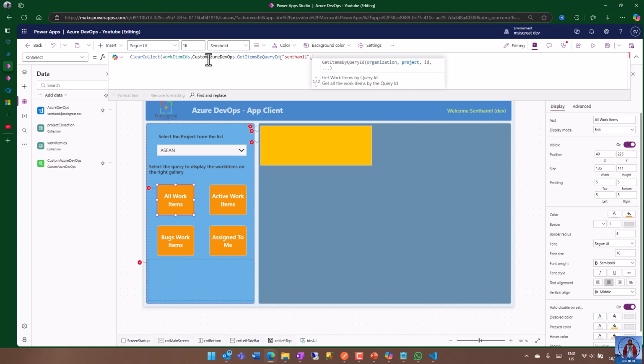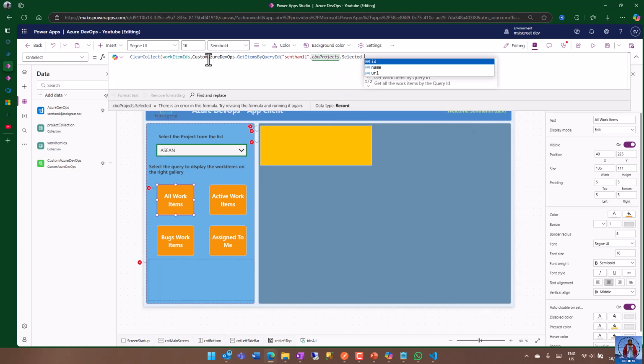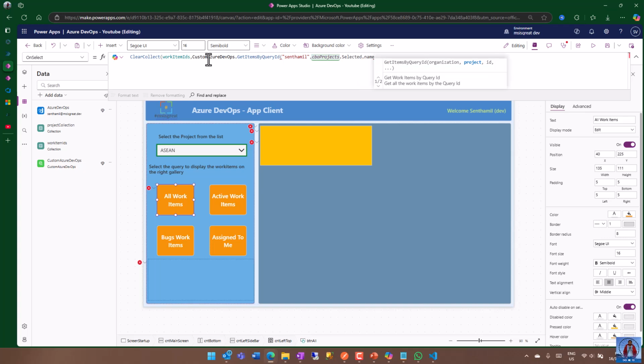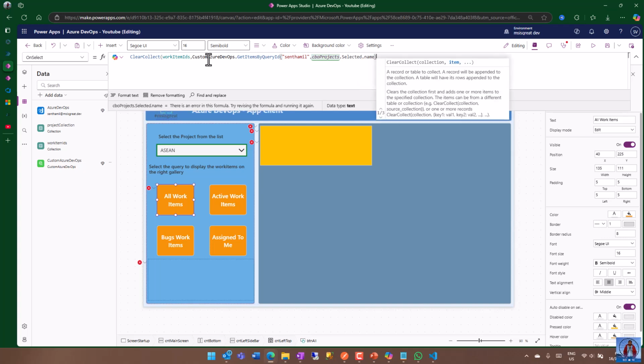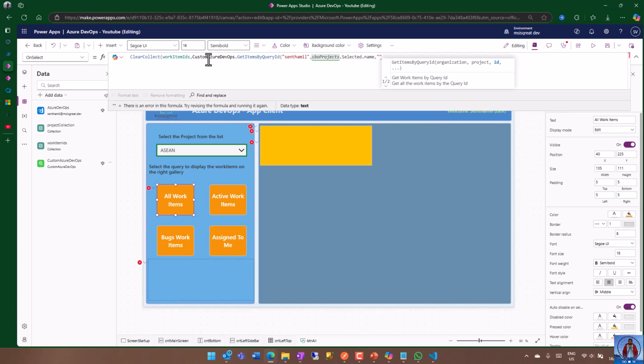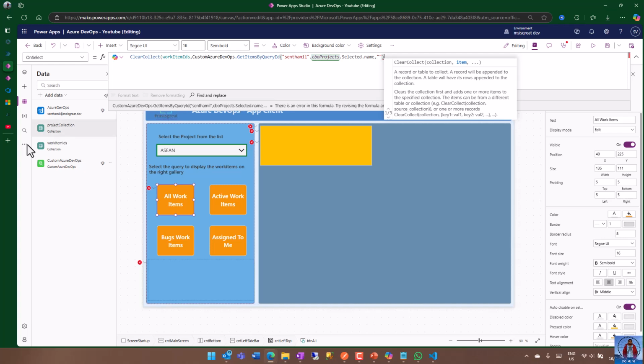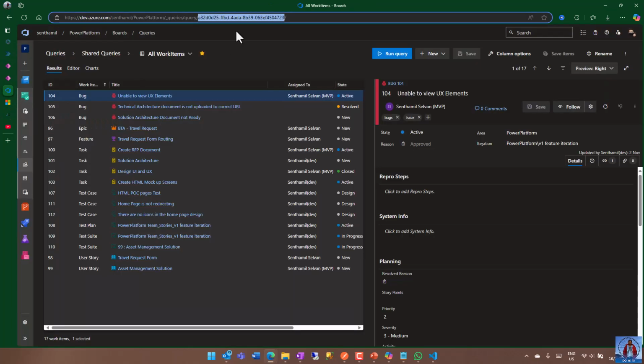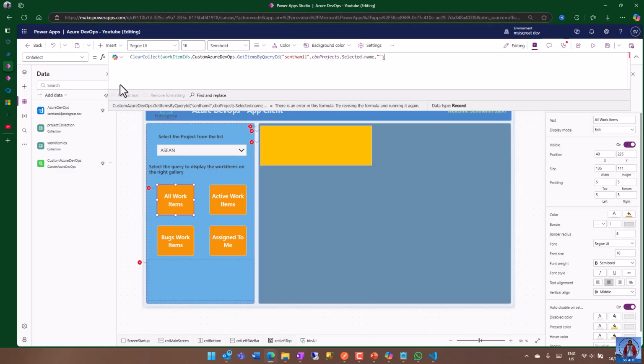And the project, what I'm going to do is get it from the control dot selected dot name. Okay, yeah. Project ID, again I'm going to hard code it. Let me take the ID from here. This is the query ID. You need to specify it in your parameter.